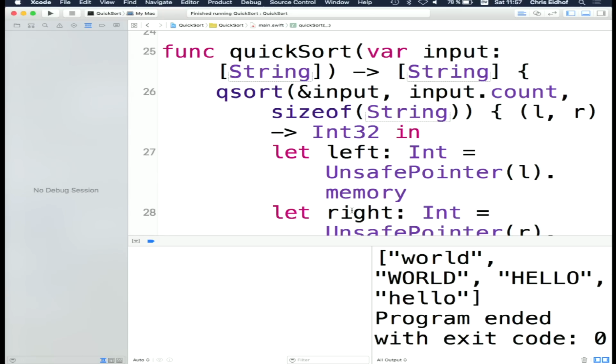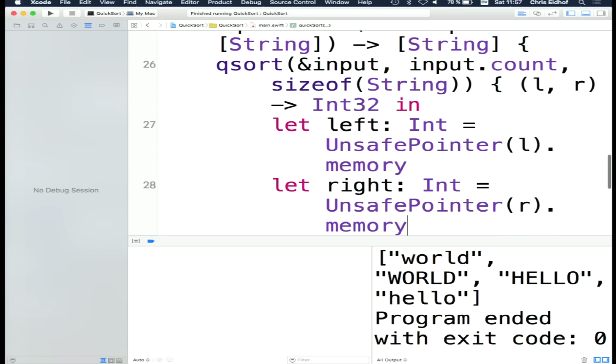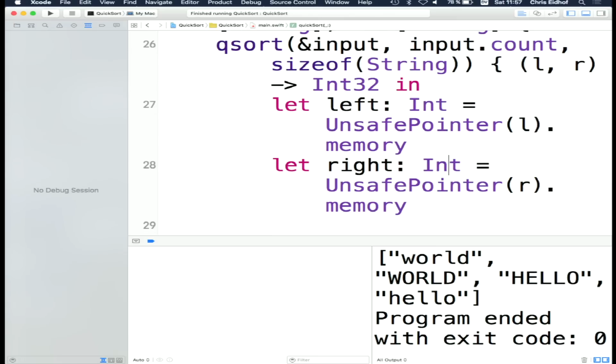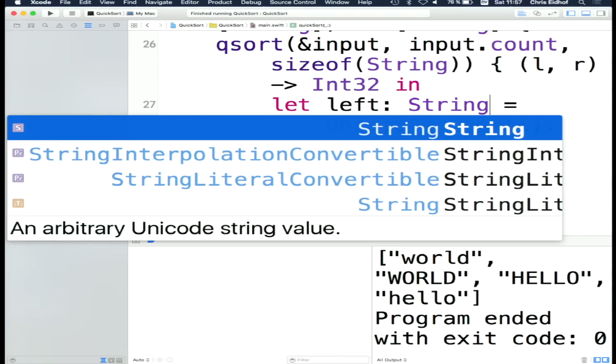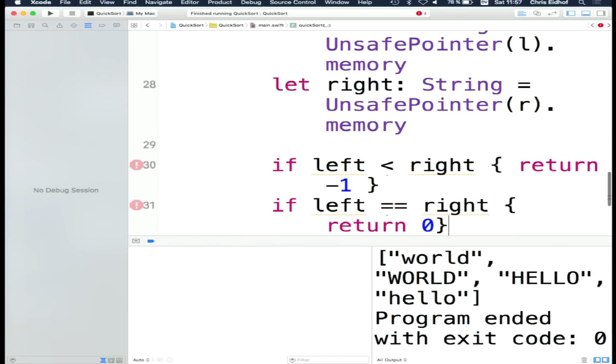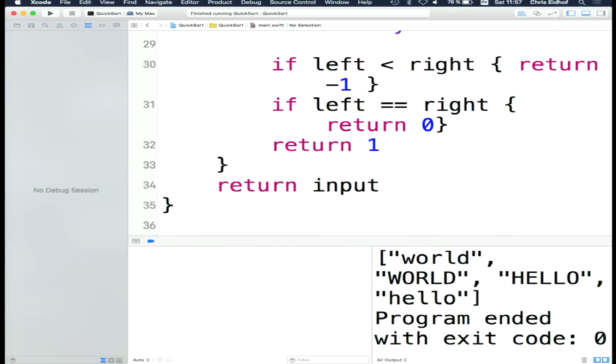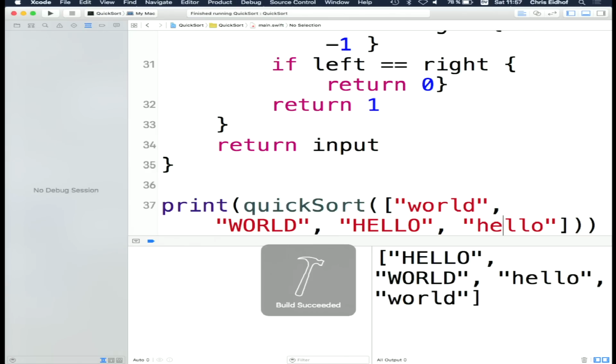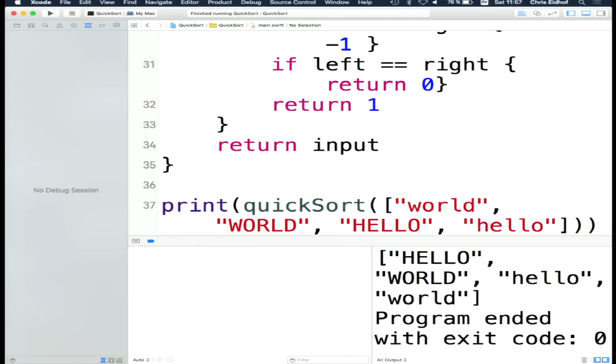So what's going on here? Well, this is the thing. We're comparing integers. We're not comparing strings. So we also need to change that. So let's change this to string, and this to string. And if we scroll down a bit, we can see the comparison function still works. And if we now run it, we have a version that works for strings. First, it displays all the capital words, and then it displays the lowercase words, and it put hello before world. So this is a lot of work. And if we want to create quicksort on another type, we'll have to copy-paste it again.